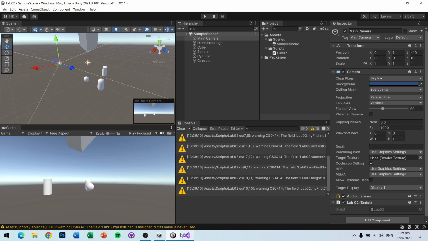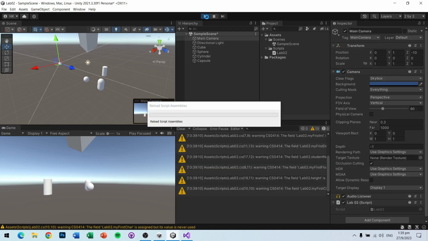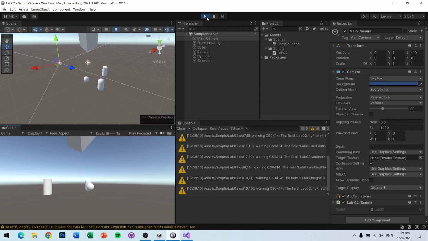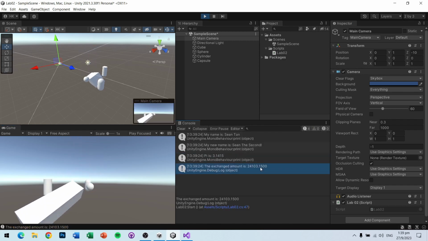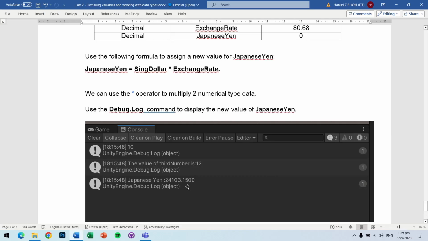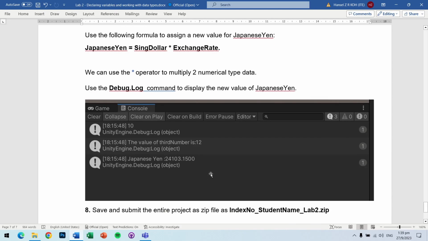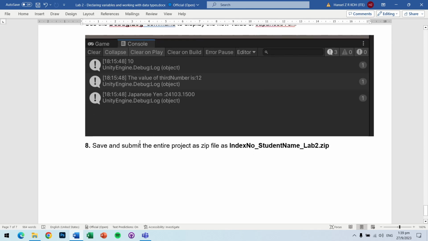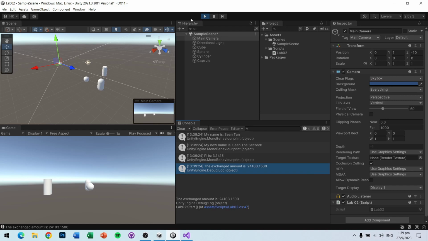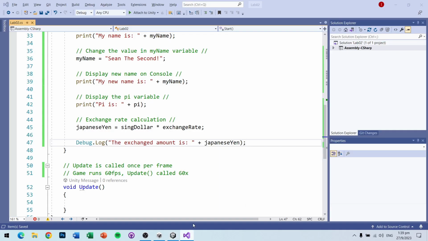So save and run. We can see our Japanese yen amount is 24103.15. So we are all good. Now before you submit, stop your Unity, then make sure you close everything.